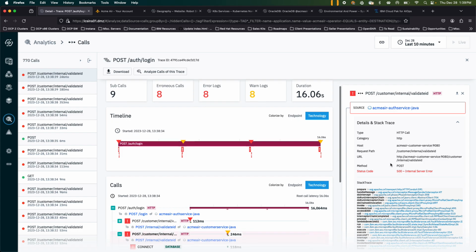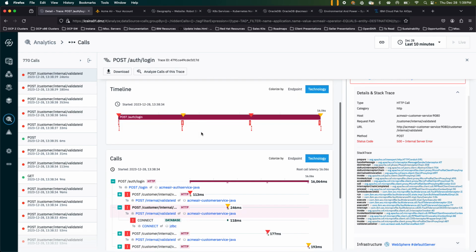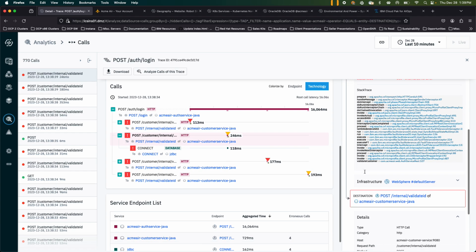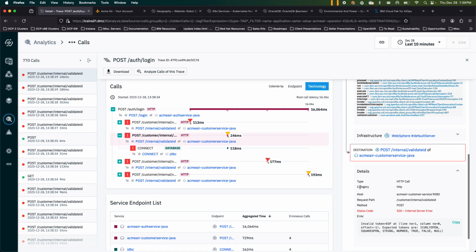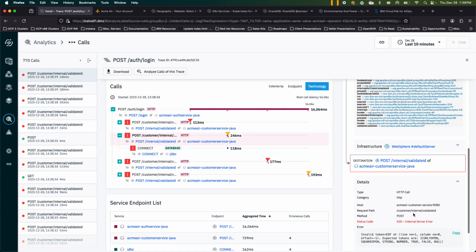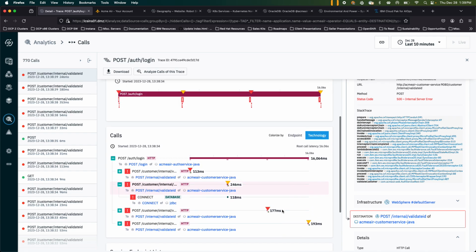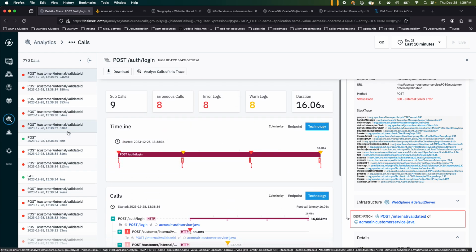Then you get a visualization of the stack trace, your timeline, the calls and subcalls, and how things actually are going for this specific call. We can see an error code here, 500 internal server error. We get an error message, and again, this can all be used to diagnose our incident.